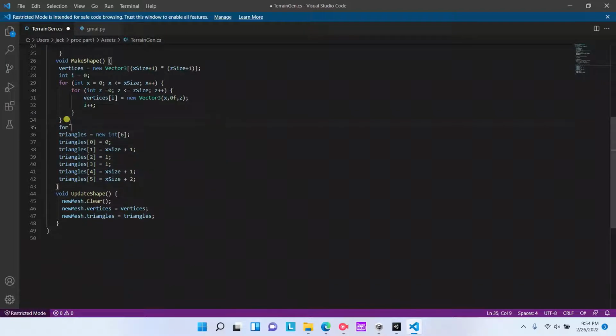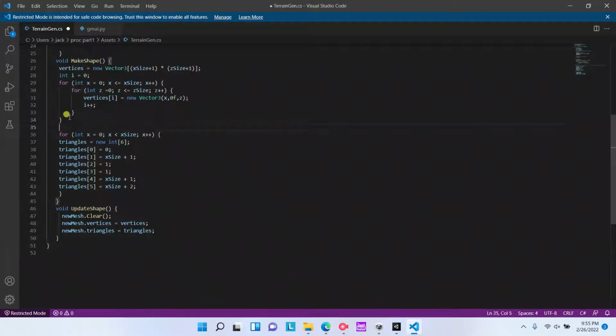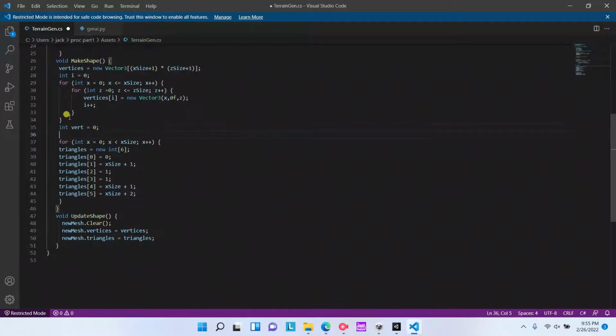So, we're going to make that for int x is equal to 0, x is less than x size, and x plus plus. And then we can do int vert, as in vertices, 0, and int tris, as in triangles. So these two values, basically vert plus plus, and then you just put that in front of all of this.